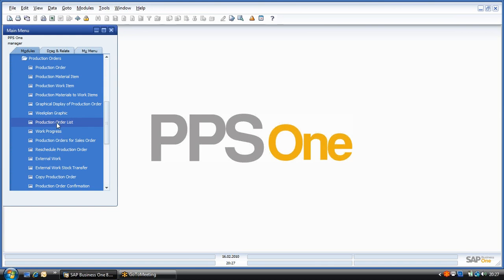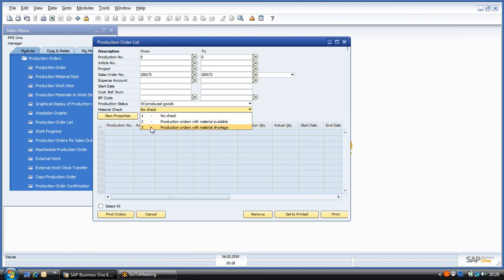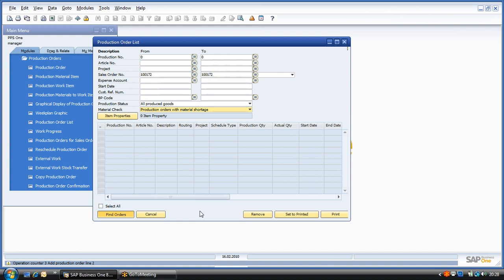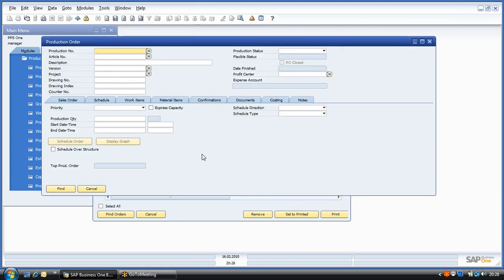Well, the first step is again the material check from the production order list. So for the same filter that we used earlier based on the sales order number, the planner only wants to have a material check. So he only wants a list of the production orders that have some kind of material shortage, and he will look at those orders. So in this case, the system indicates that all of the orders have some kind of material shortage. So he can dive into the production order specifically.